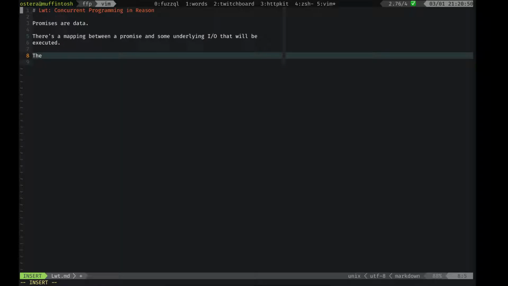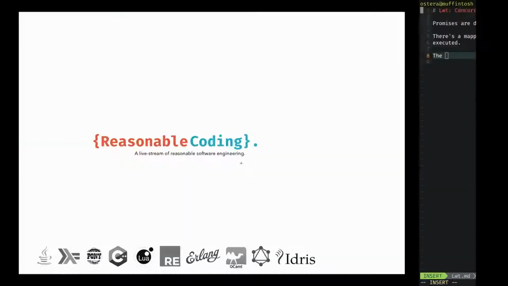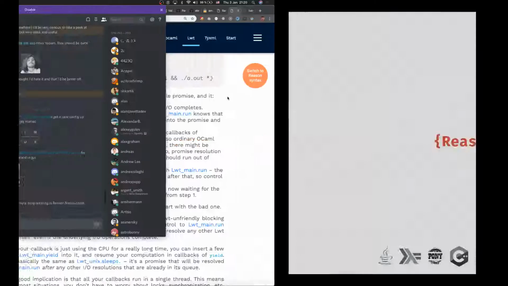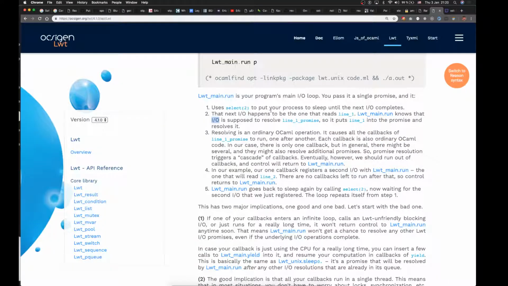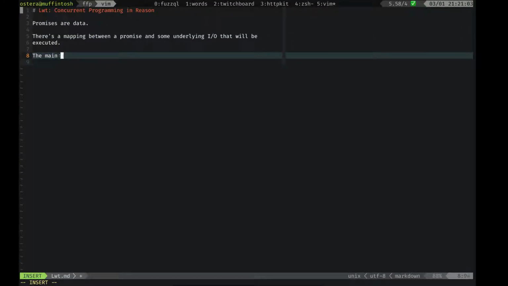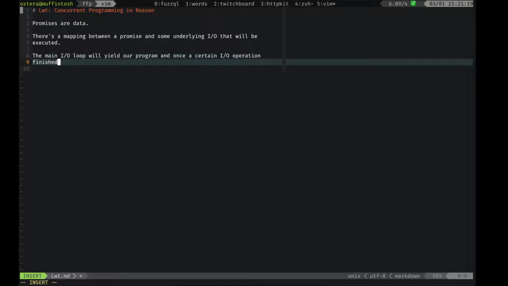The event loop, actually I haven't read the words event loop just yet. Okay, the main IO loop will yield the program, and once a certain IO operation finishes, it will look into the mapping and resolve the appropriate promise.